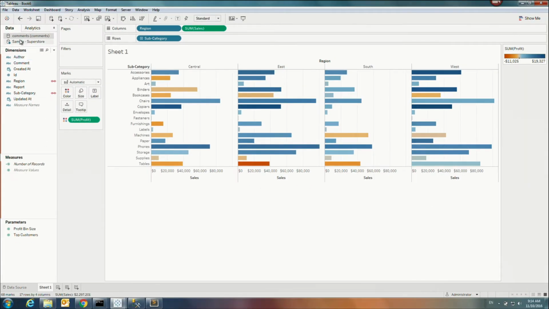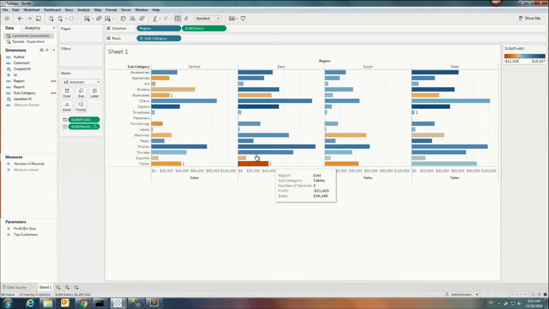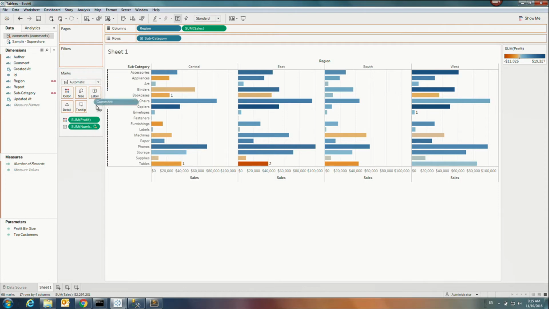Very good. So now I have my Superstore data. I have my comments coming from a secondary data source. What I'll do here is just add number of records in label. And instantly, I see that I have 2 comments attached to tables in the east, 1 attached to central, and 1 attached to envelopes in the west. Very good. The next thing I'll do here is probably add the comment itself into the tooltip.